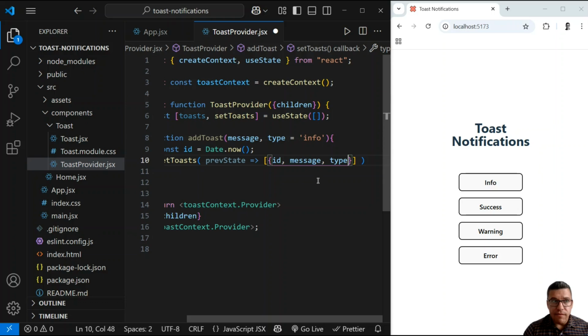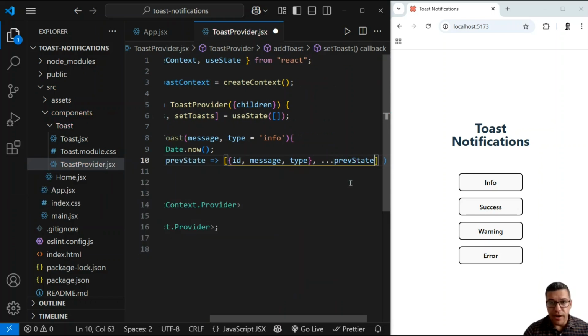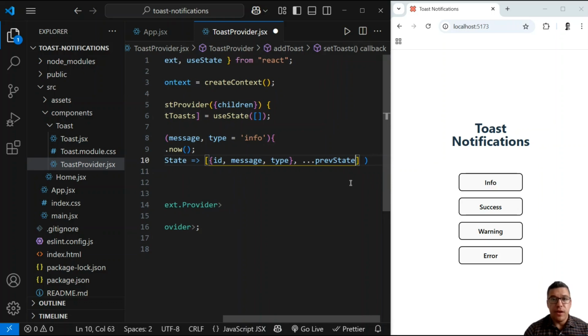Okay, so I will put a new toast object into my array, and then I want to copy all of the other objects in my array, so I will be copying my previous state.